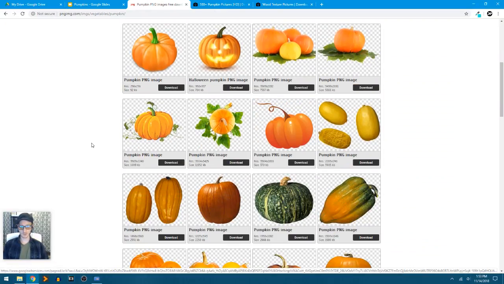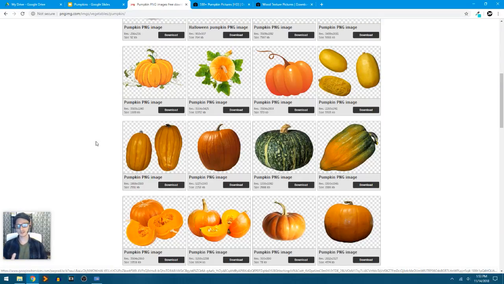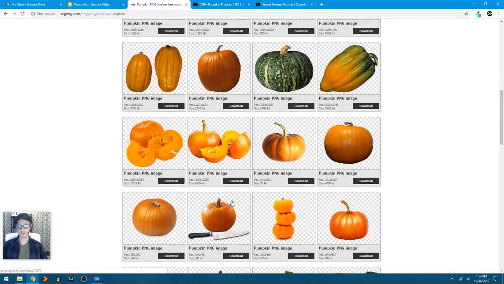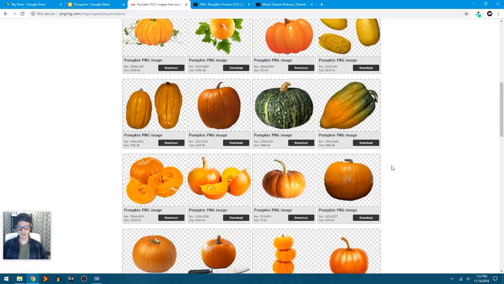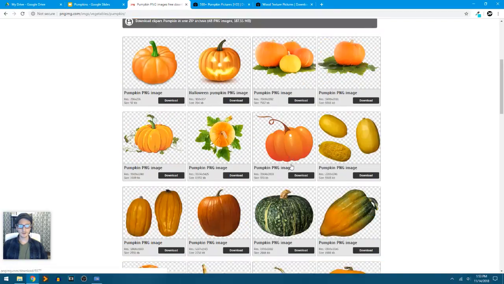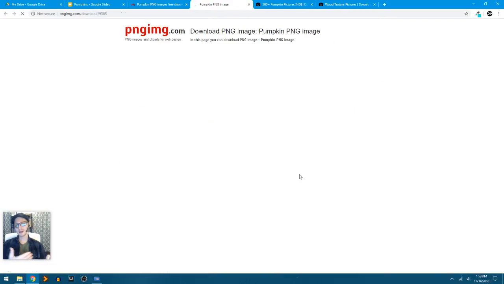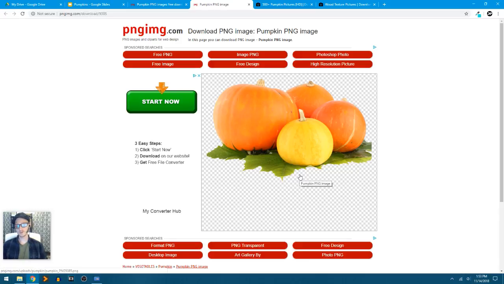This is PNG IMG. What's beautiful about this is that these are pre-cut out, and for the most part the cutouts are pretty good, especially for just using them for a presentation. There's some that are smaller in resolution, there's some that are larger in resolution, so I've chosen to use some of the larger resolution ones because I want to make sure it looks really good on larger screens or like on a projector. I don't want to see any pixelation. And these are already pre-cut out, so the backgrounds are transparent. So anything that I have behind it in my slide will be visible.